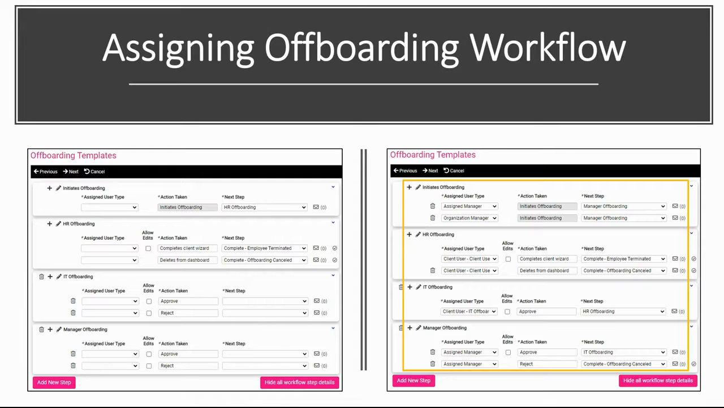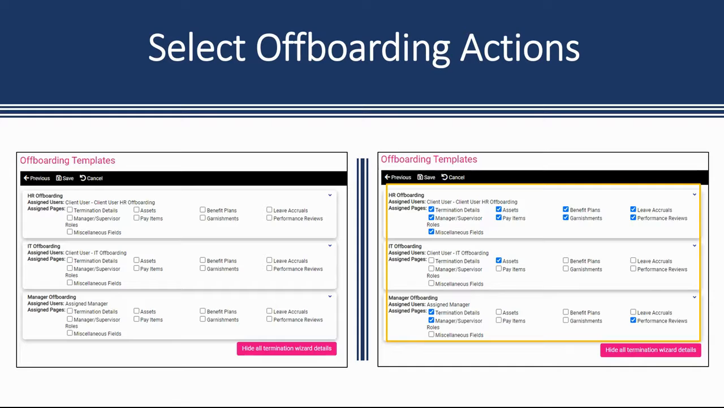Next, your IT offboarding manager will approve, and then the approval will go to the HR or the client user, and then the assigned manager will approve or reject.